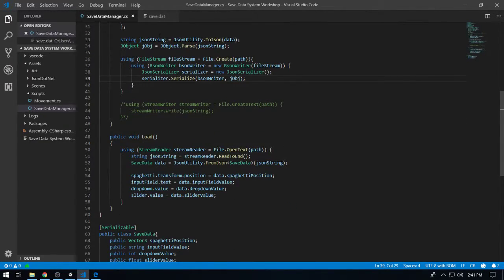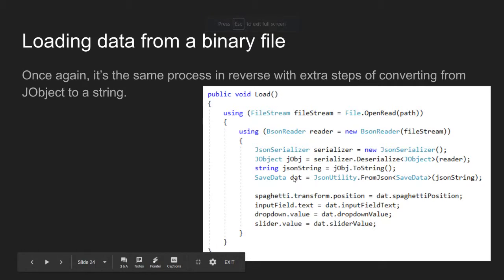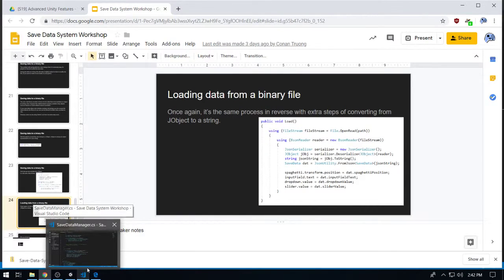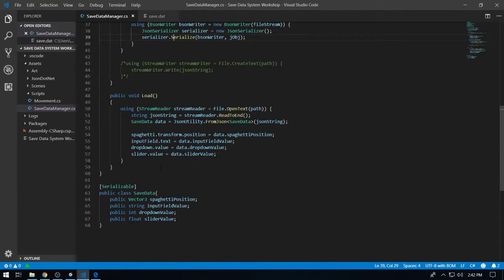Anyway, time to write some code that can actually read this. So once again, it's the same thing, but in reverse. This time, you make this serializer and you deserialize it, then convert it to a JSON string, and then convert the JSON string to a save data, and repeat. I don't think we'll need any more imports this time, since I'm sure JSON reader is in the same namespace, I guess they're called. Are they called namespaces in C#? And I'll just comment this out.